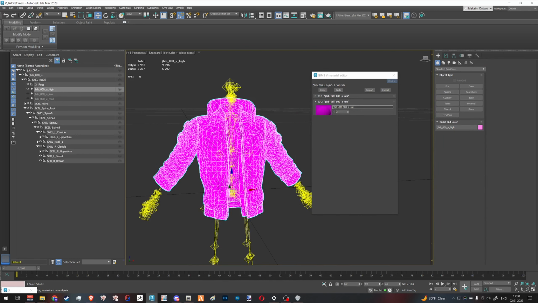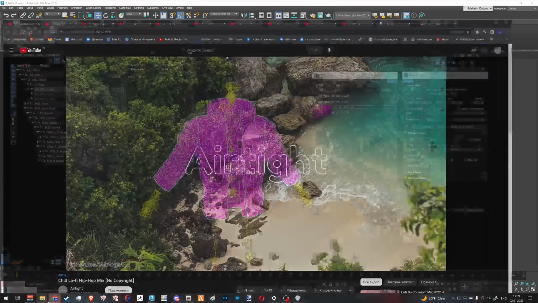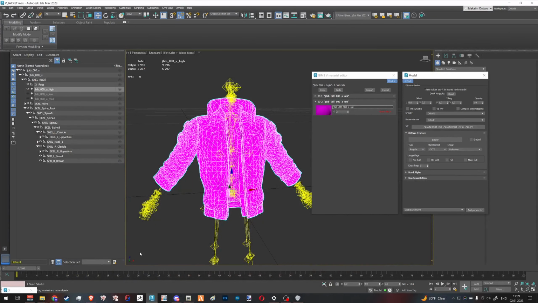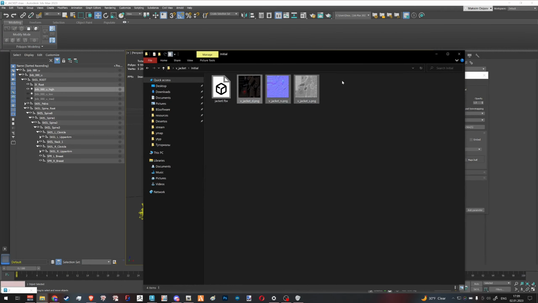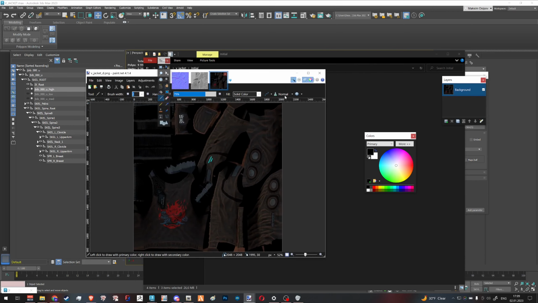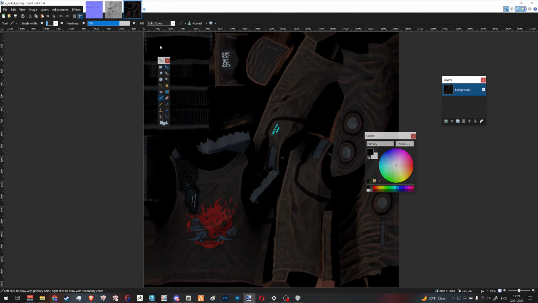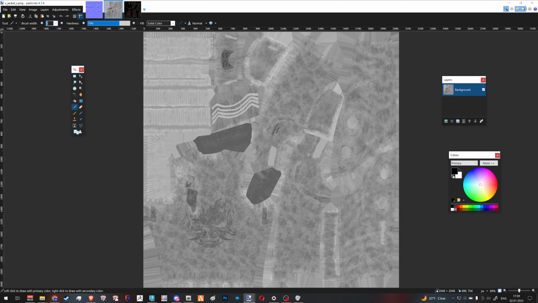So now you go to second material, being our material, click here, and where it says diffuse, it says empty. But we actually have our textures here under initial. Let's open them all up. This is diffuse texture, our color. This is our normal map, stands for bumpiness. And this is our specular map, stands for reflections.